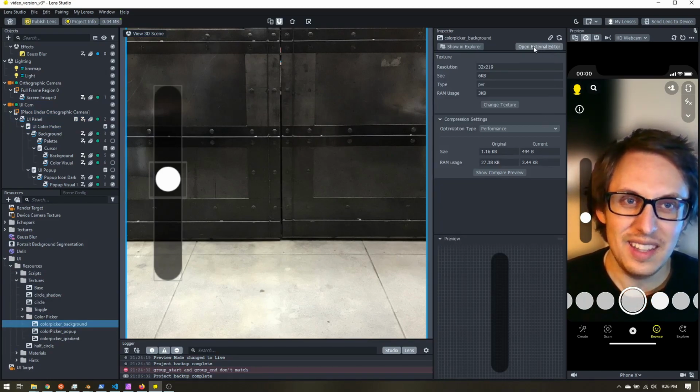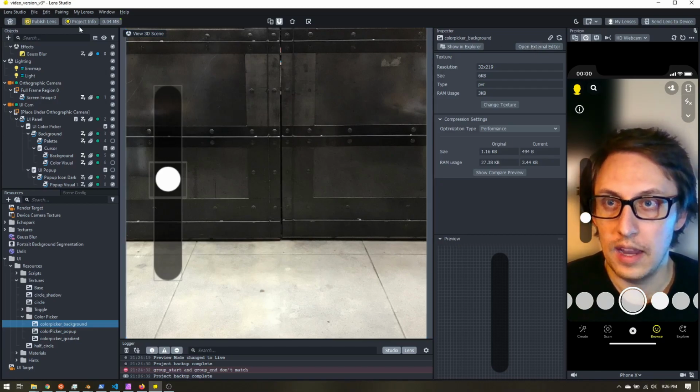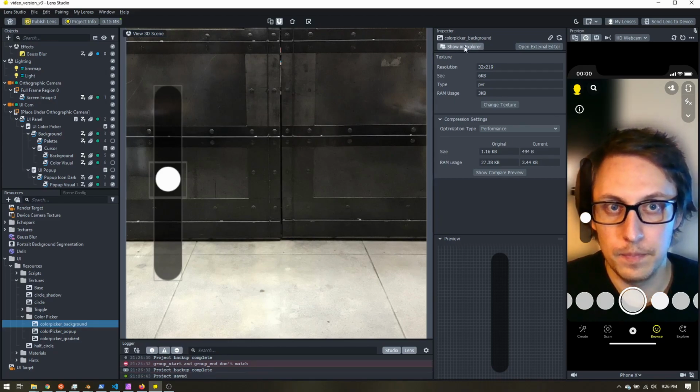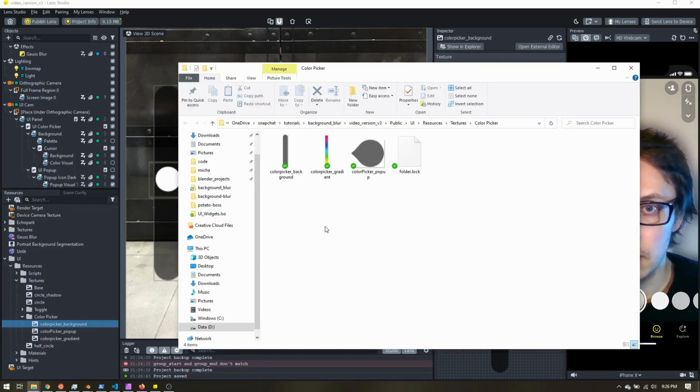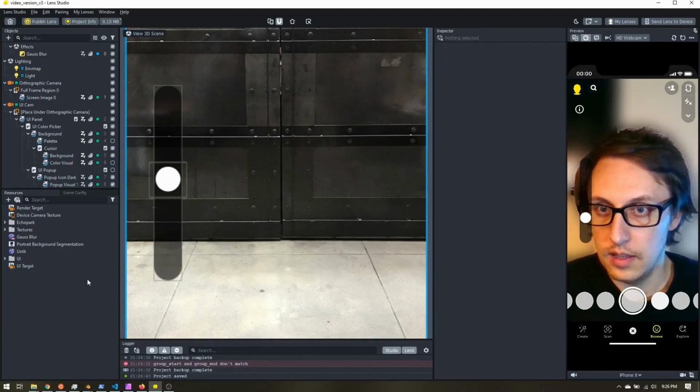You can open it in an external editor directly if you have it set up on your system. And if you've saved your project, so if it doesn't say untitled up in the top left, you'll have a show in explorer button. This will open up the file in your file explorer. So you can use this to open as reference in your graphics editor.